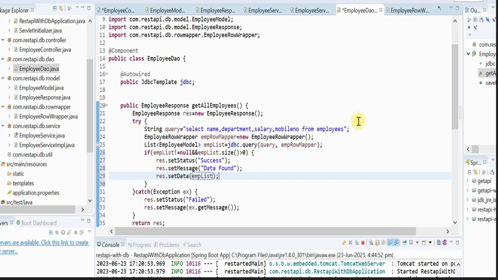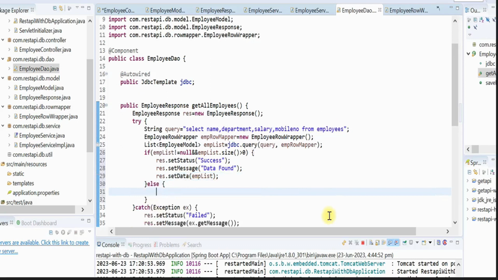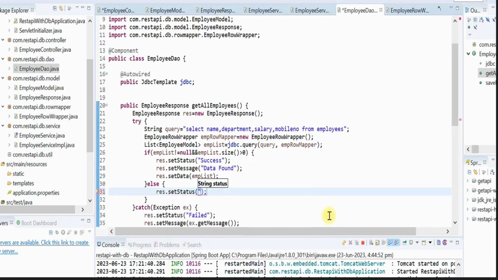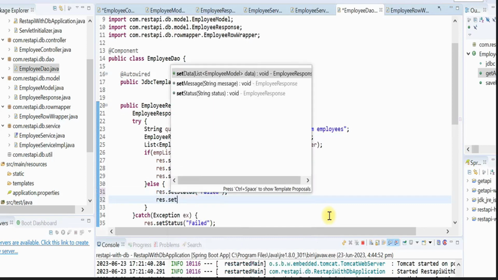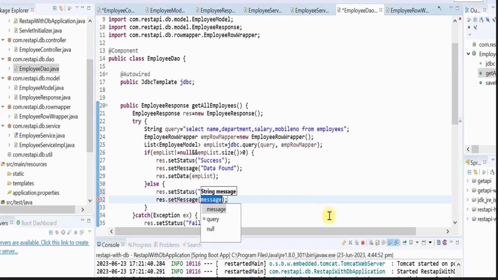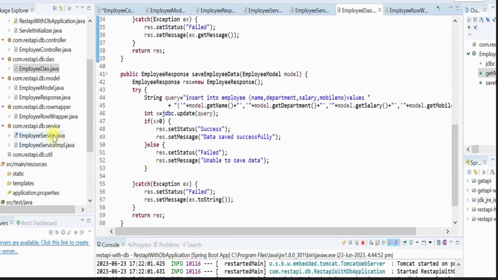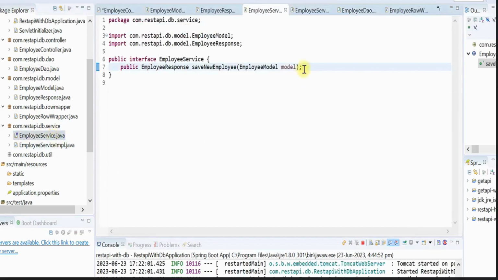Else, res.setStatus to fail, res.setMessage data not found. Now this is done. Okay, let's save this class and move to the service class. In the service interface, here we will create a method public EmployeeResponse getAllEmployees.